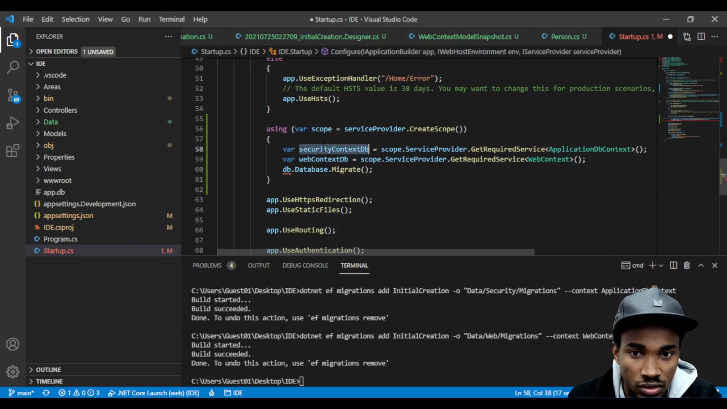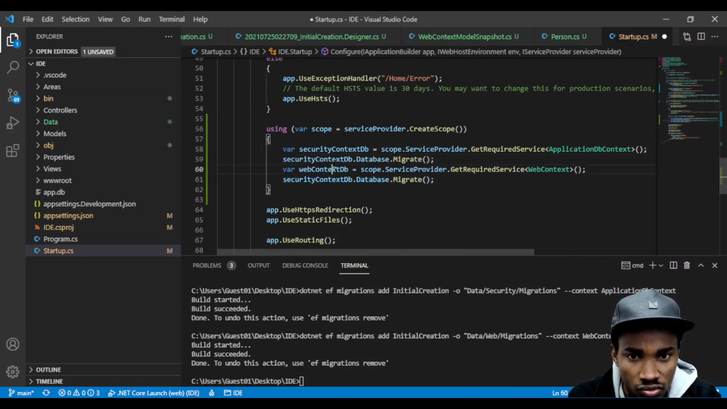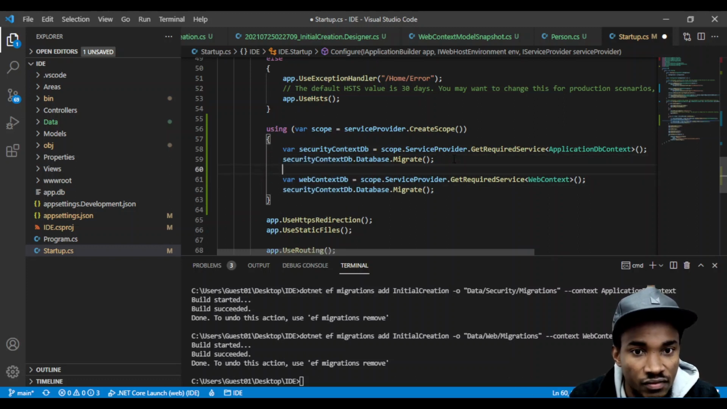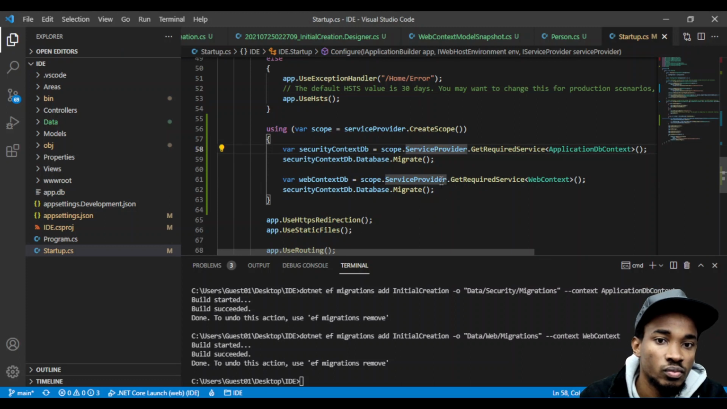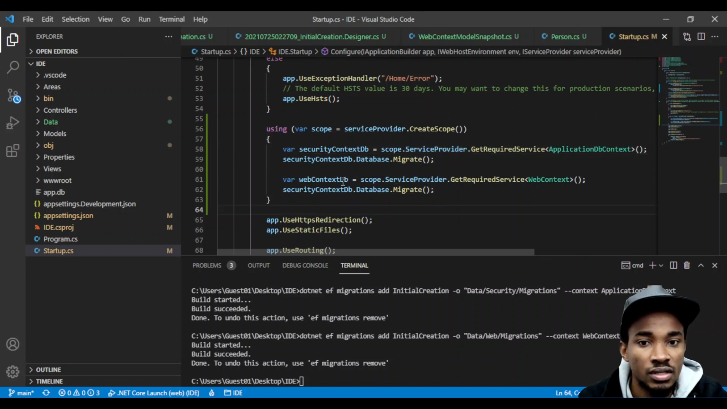And then you can just say security migrate. So we can put that in, like there. Let's just run it like that. So we can always have it like this. Then we just have one single scope we're using for the two. But basically, it's gonna run the security one, and then it's gonna run the web one, like that.